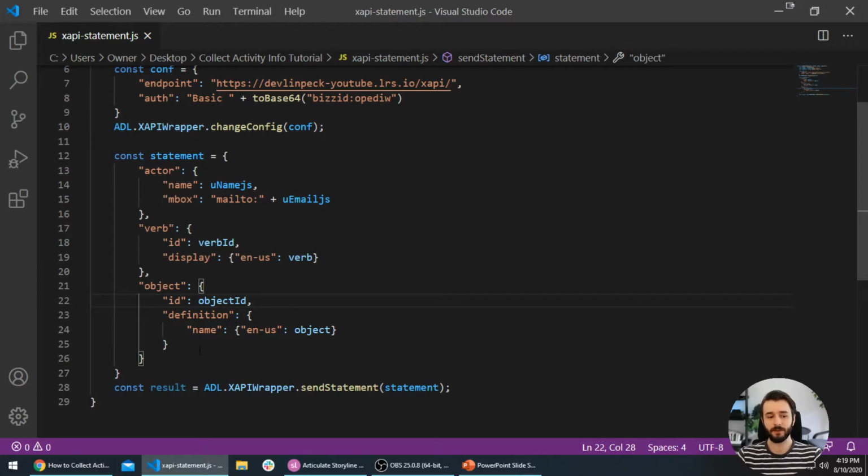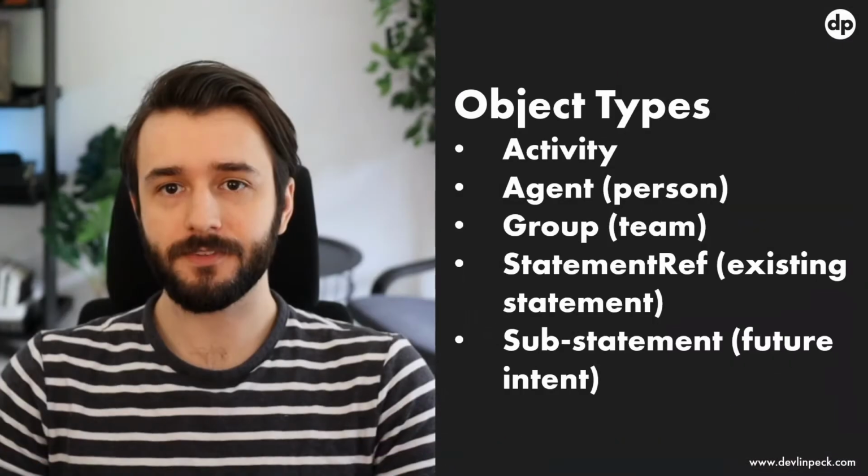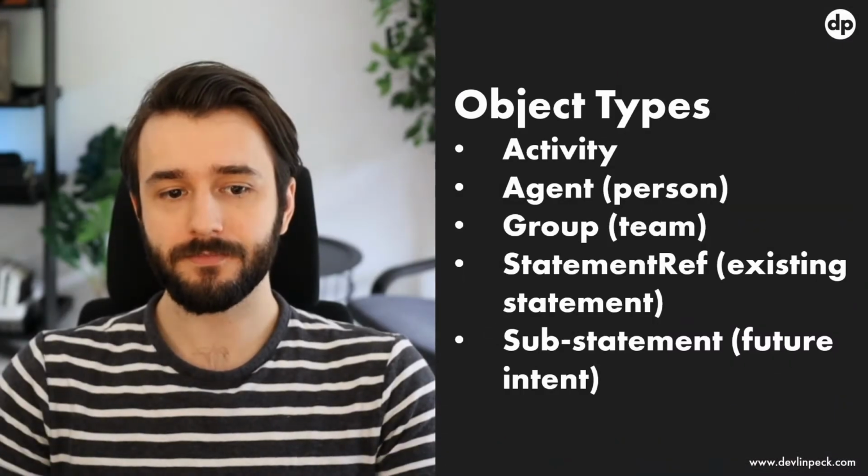The first thing we want to do is go ahead and add the object type, and that will be a child to the object itself right here. So right now we have the ID, and then we have this definition object. So let's add a comma after that, and we'll add object type. So you're probably wondering what the value for this will be, and if you are, then that's a good thing to wonder. So it can be a few things.